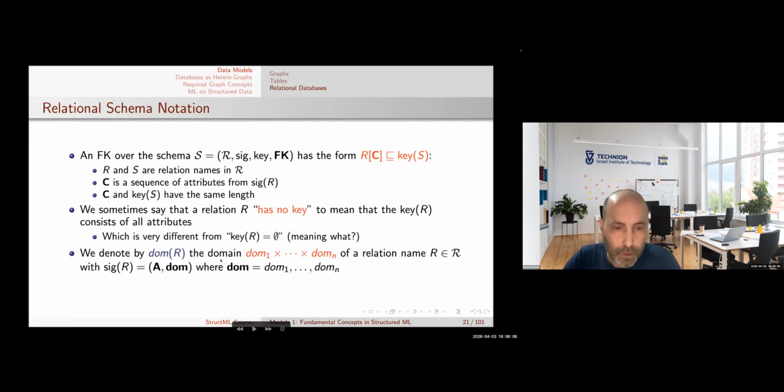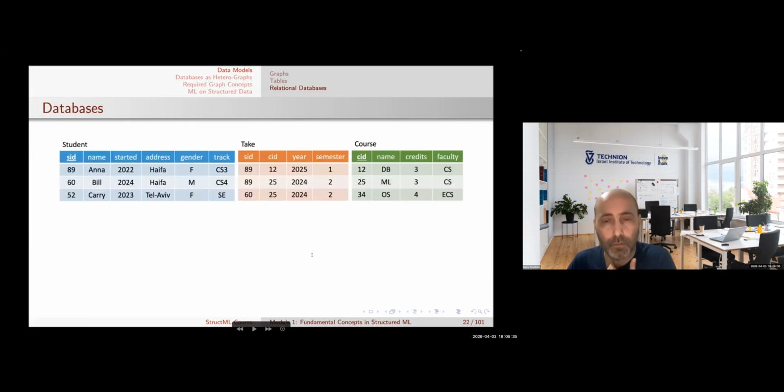So if the signature of one of these relations is a tabular signature, we denote by DOM of R essentially the domain of the tuples of the table of R. And again, this is the Cartesian product of the different domains. So we defined schema.